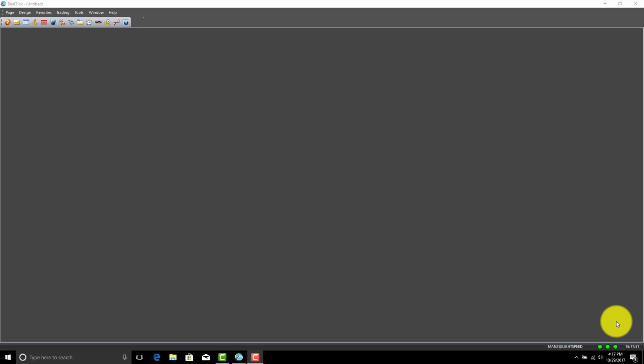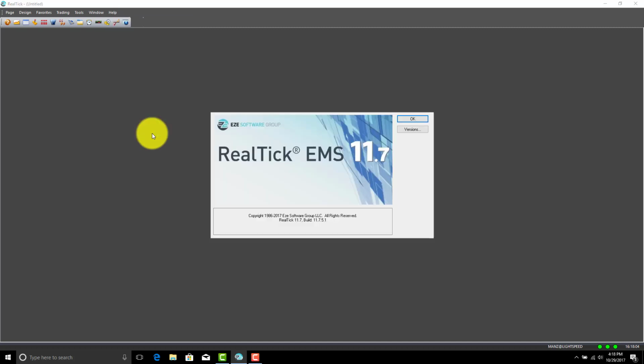I want to show you how to set up the platform so that it works for you the way that it works for me, and then you can tweak it whatever way you think will make it more suitable for your situation. First off, this is covering Realtick up through and including 11.7.5.1. This is the most recent release as of 10/29 of 2017.